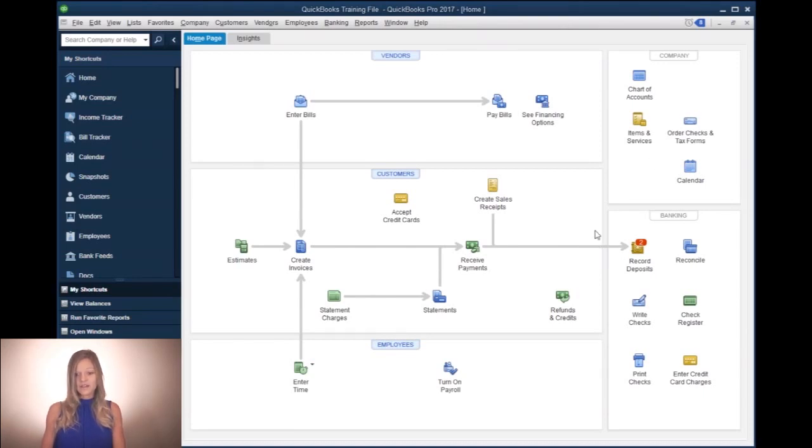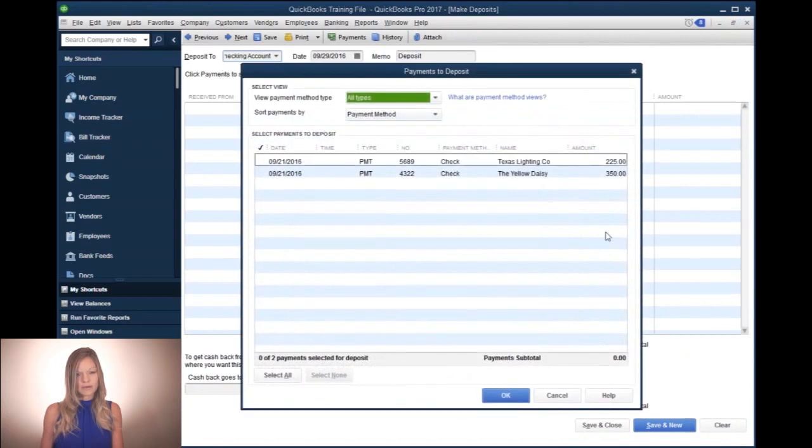Finally, the last thing we're going to talk about in regards to recording transactions is deposits into your checking account. So in order to do this, let's go to Record Deposits, and you'll notice right here on this little vault thing, I have a 2. So that tells me that I have 2 outstanding deposits ready to be recorded. So we're just going to click on that and I'll show you what I mean.